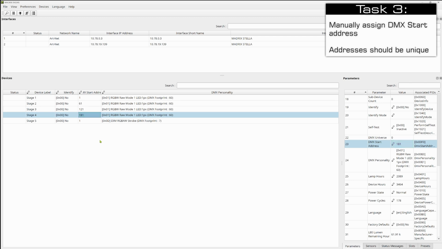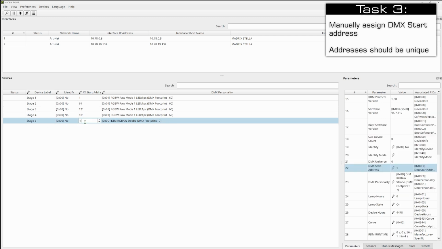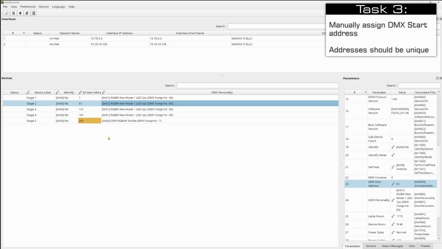Now we have to change the start address for the fixture with the device label stage number 5, and this should be 241. Enter. Now the label is orange, and orange means this setting is still pending. That means the fixture hasn't accepted this. Now you can see that it failed. This sometimes happens in case of RDM.